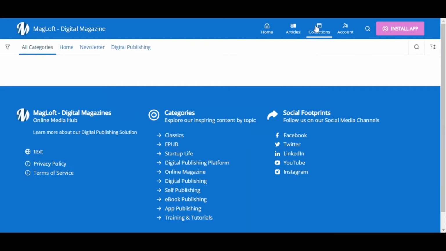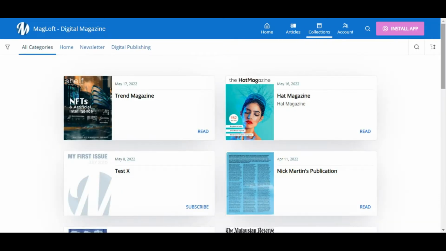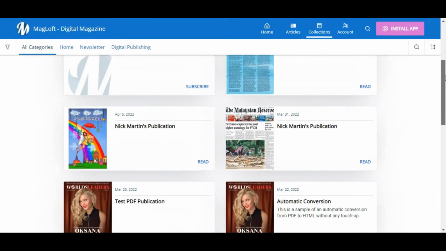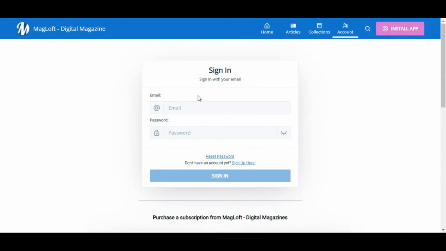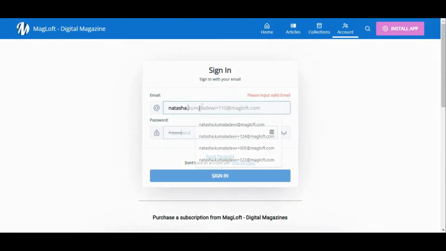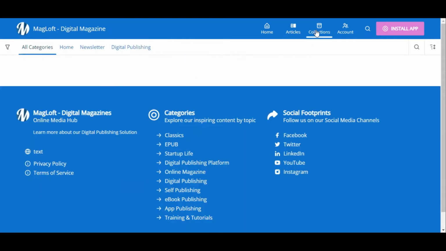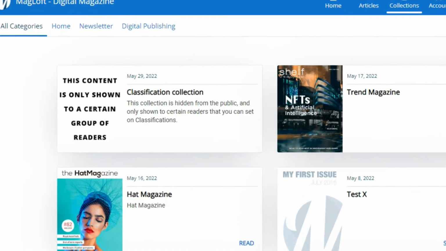You can now hide your selected content from the public and only show it to certain readers. With our news unlock type classification, you can create a group of readers and allow only them to see and access your selected content. Let me show you.